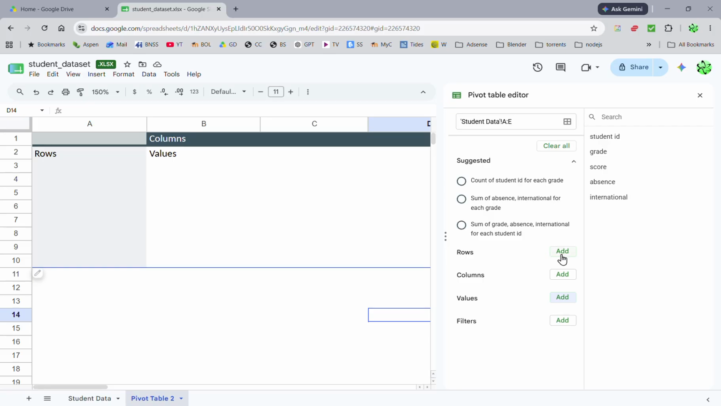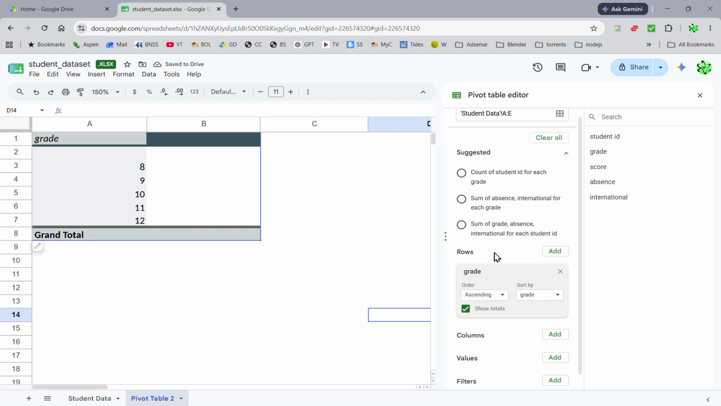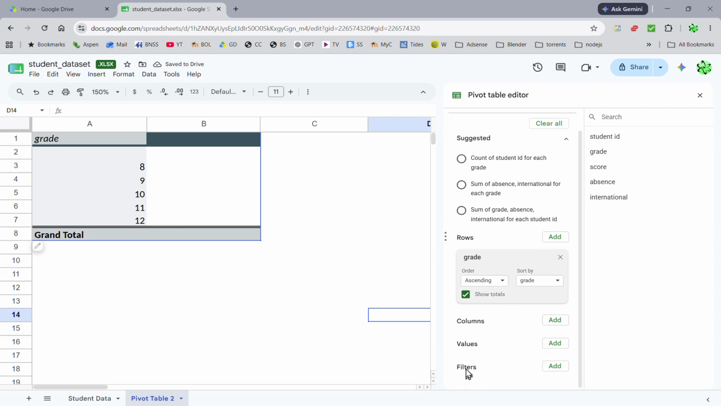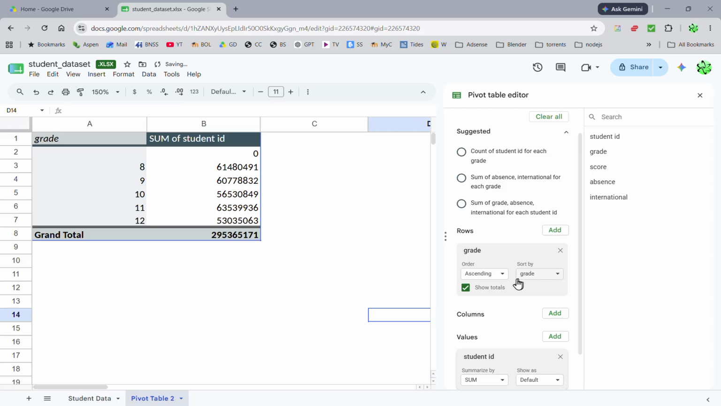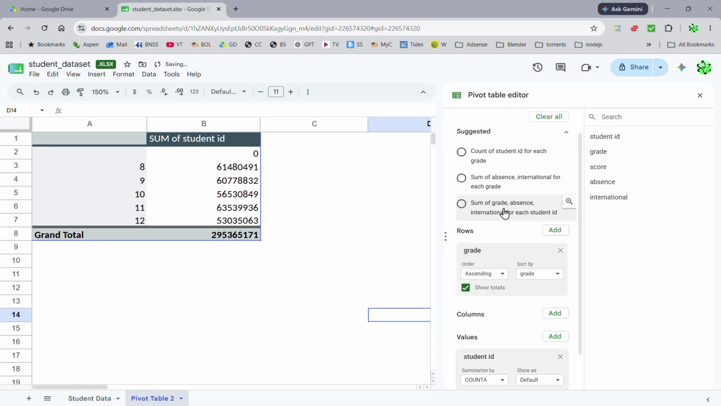So I go to rows and let's say I want to group by grade. So I group by grade. Now I want to show how many people are in each grade. So let's go to values, add, and let's count the number of unique IDs. So IDs and COUNTA. Okay, and then I got the count.